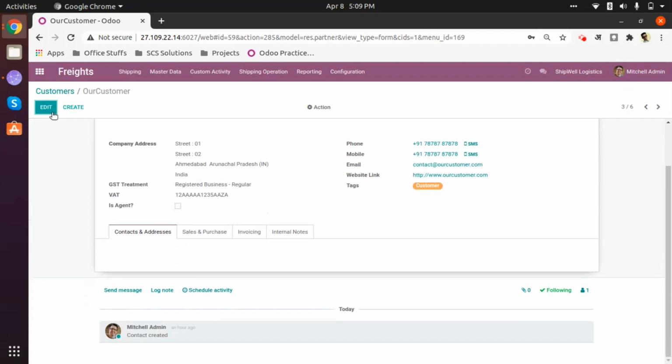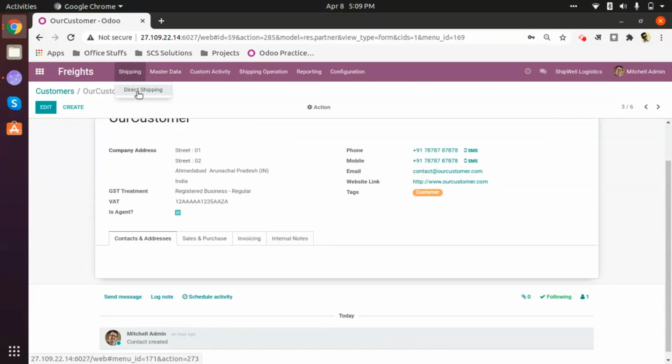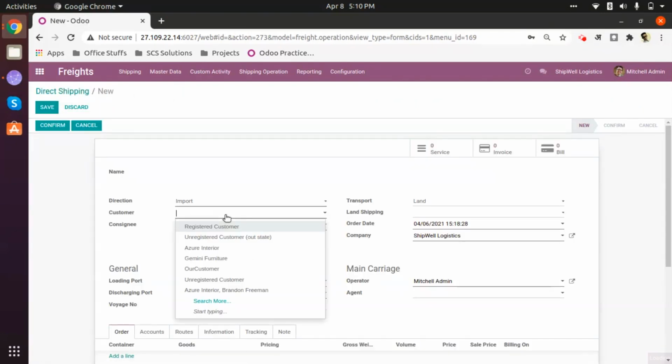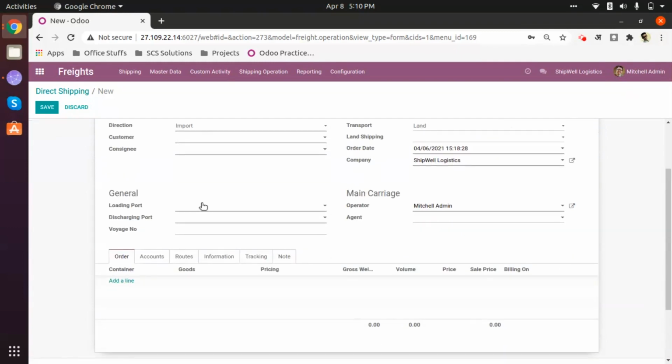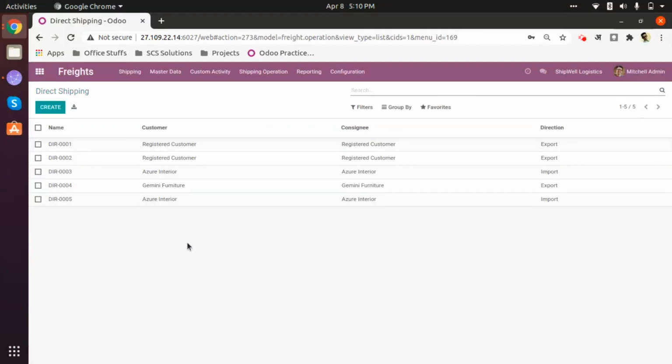Let's go inside our customer. Let's check it like this. Saving the record, shipping and direct shipping. We are creating a new record from here. Of course, it will be there inside the customers list, but now since we have checked that option on, it will get listed inside the agent menu as well. And we will quickly be able to select that particular record. I think that is something from the practicalities of the market, how the logistics and freight companies actually work.